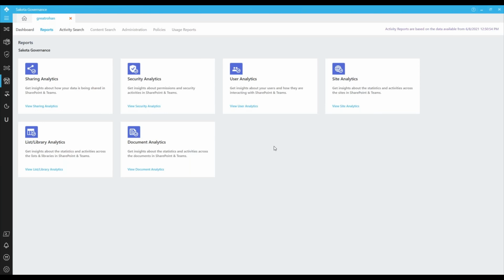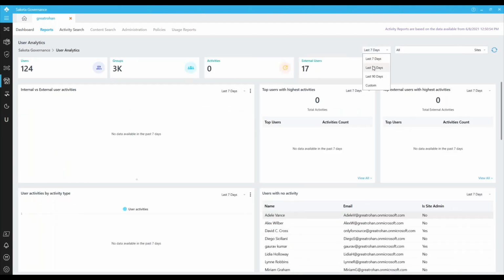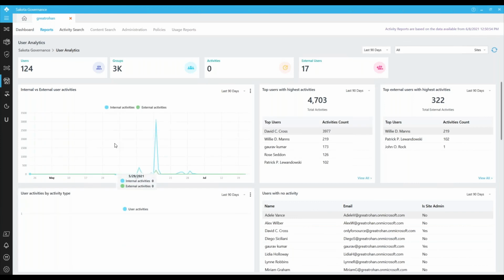Most of our clients are MVPs who are already using these defined best practices. We considered all best practices, with a lot of research we have given. Some analytics, for example, if I go to user analytics, if I go to last 90 days, I can see internal and external activities happening across 90 days in my organization.